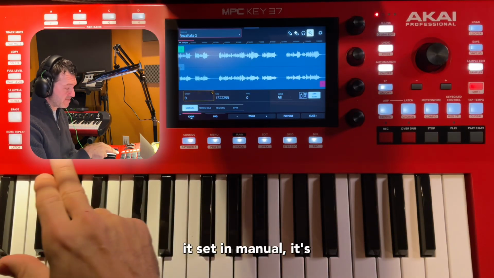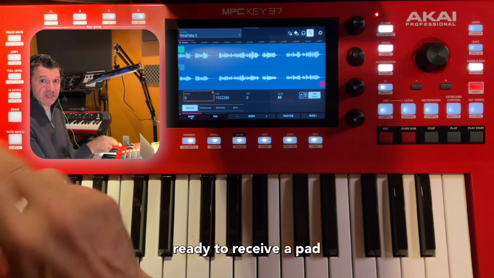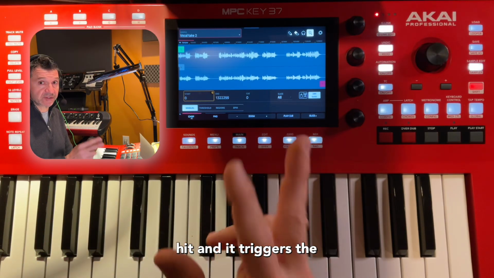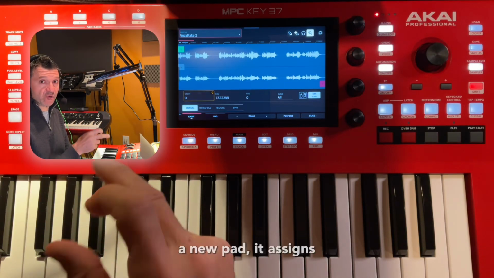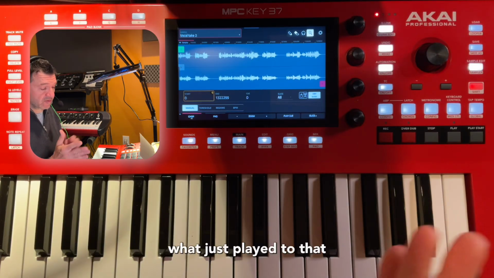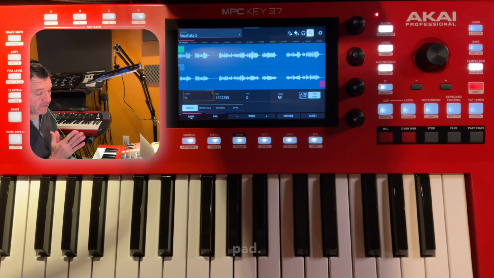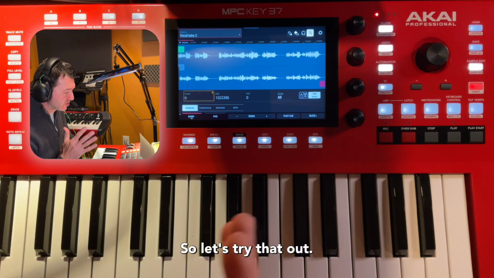And so when you have it set in manual, it's ready to receive a pad hit, and it triggers the sample. And every time you hit a new pad, it assigns what just played to that pad. Okay, so let's try that out.